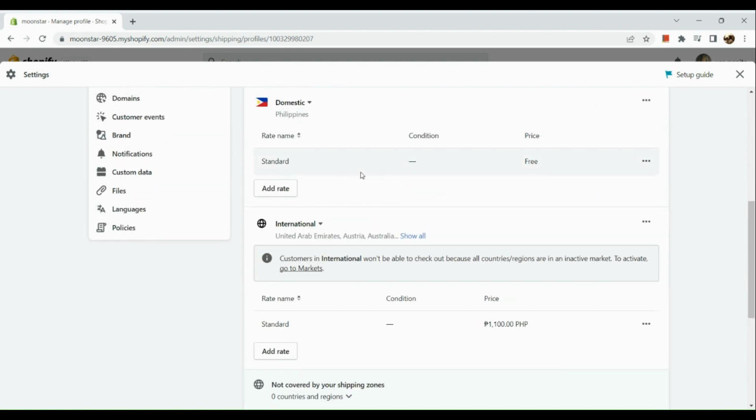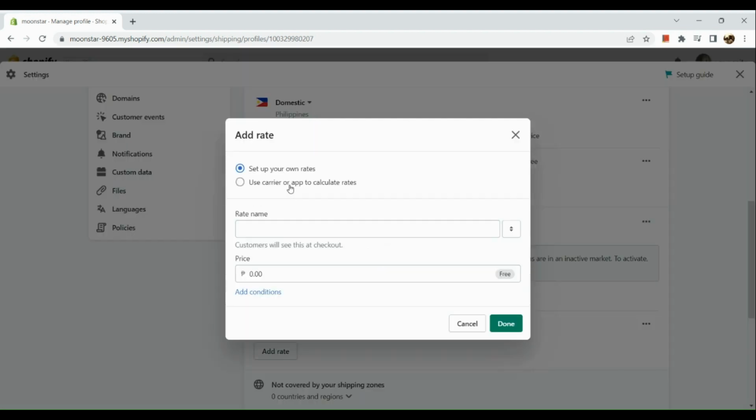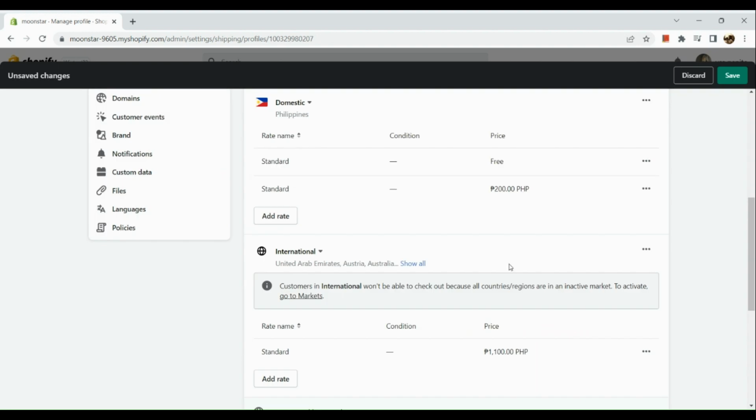And in this section, you can see domestic. So simply click on the add rate button and input your rate name. So for example, let's have standard and select a price. So I'm going to type in 200. Now click on done.